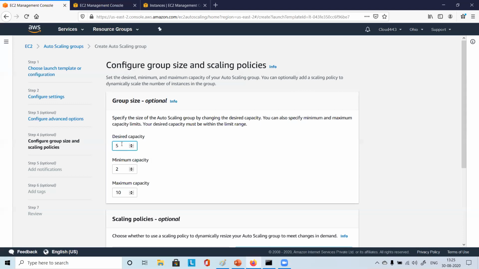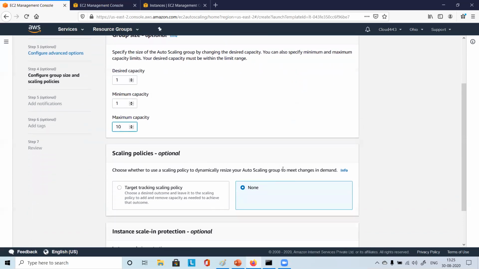So for testing purposes, let this be 1. And maximum you can specify anything. There will not be any workload, so it will never get increased. So put whatever. For us, we'll put it 2 only.